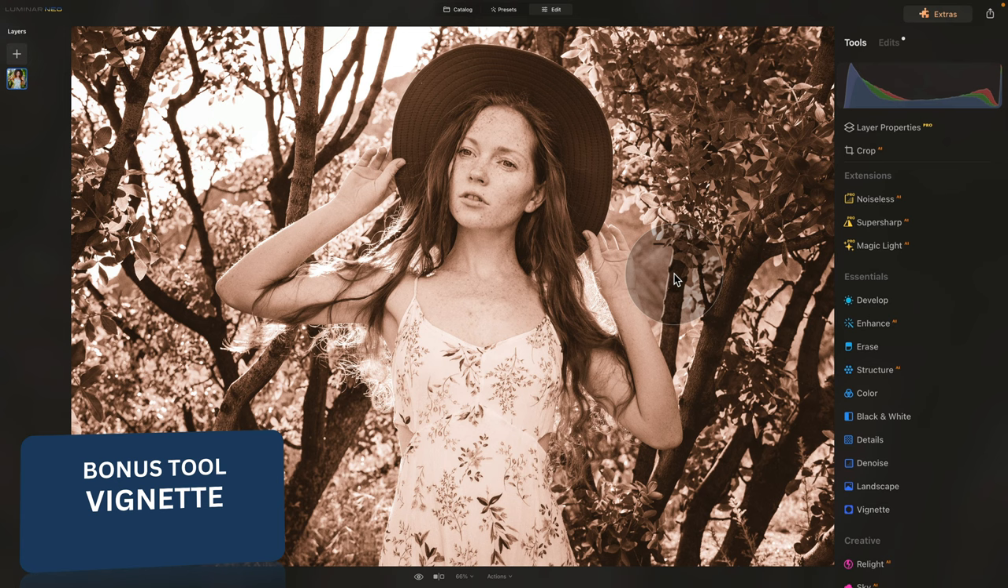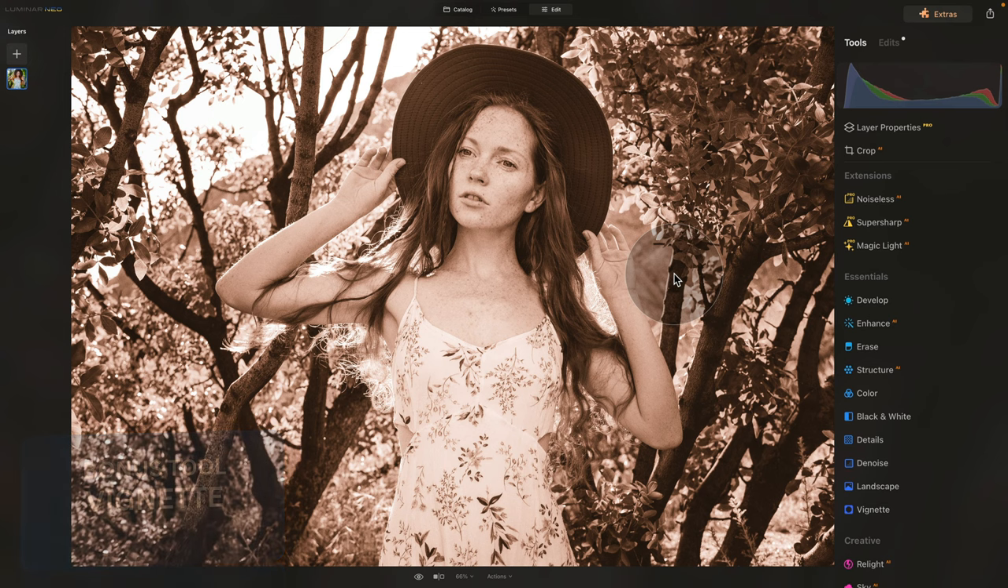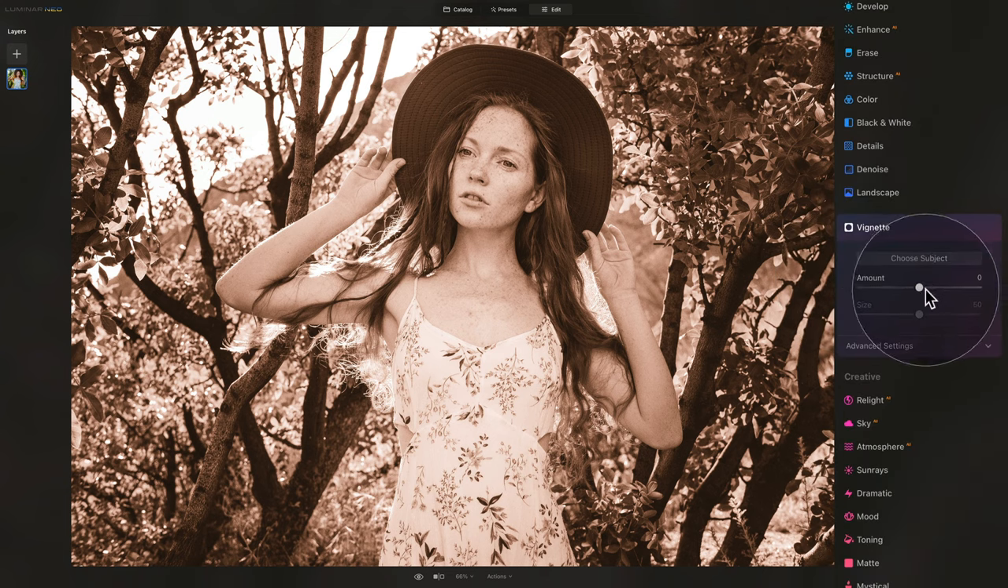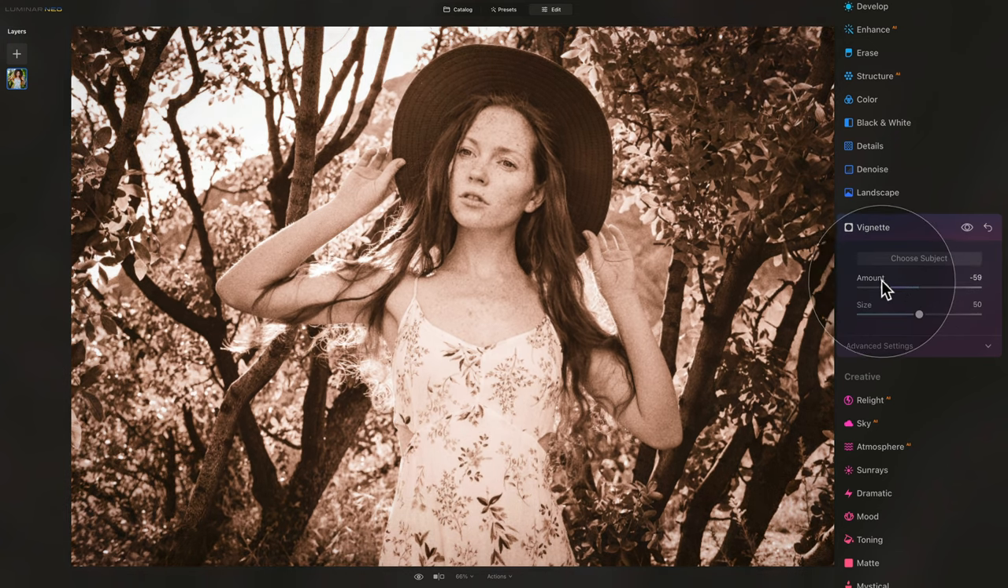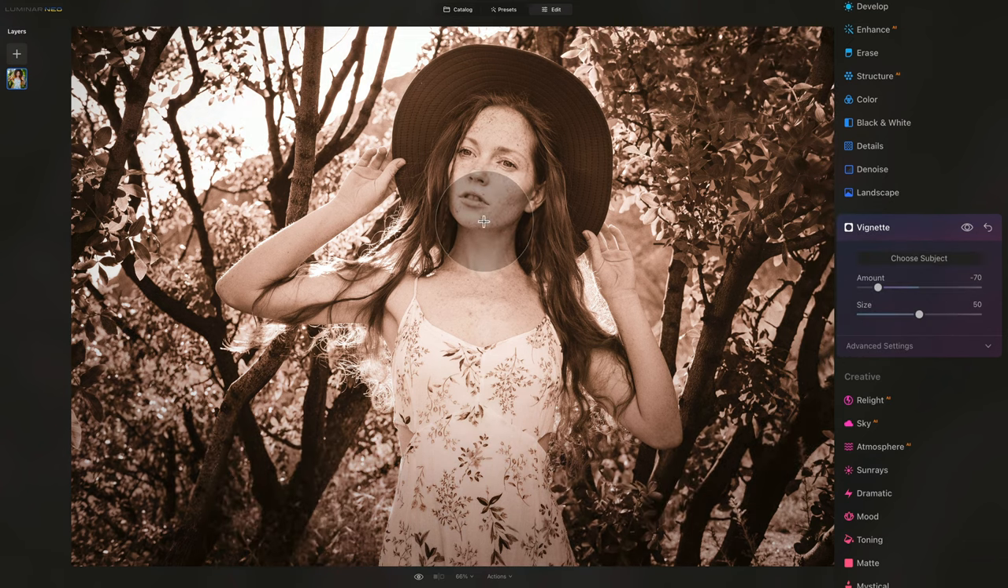And just before we finish, I have a bonus tip for another tool that can help us enhance the vintage feel. You already know the tool, as it is the Vignette tool. For this, we need to go into the main toolbar, Essentials section, and Vignette tool. Here, we play around with the amount slider. Usually, I like to adjust it a little bit. However, for the vintage feel, we actually want to add a fair bit of it, maybe somewhere around minus 70. If you want, you can also click on Choose Subject and adjust the center of the vignette. So let's say that we can place it somewhere here.